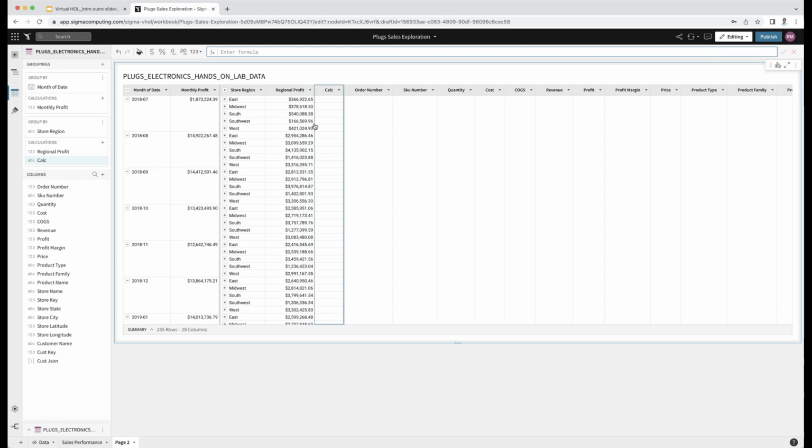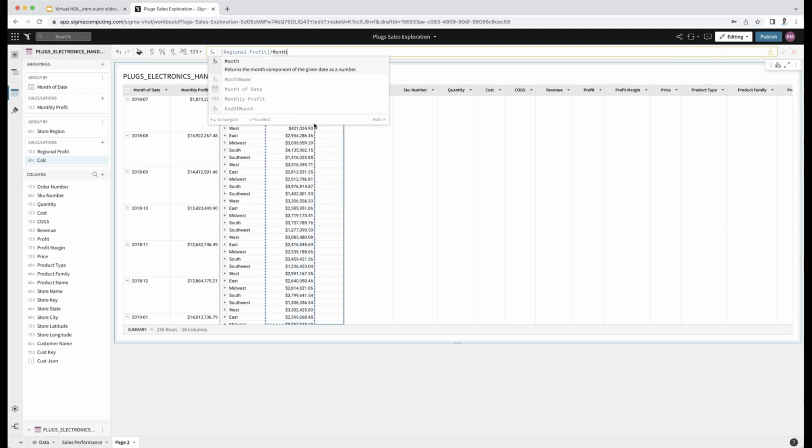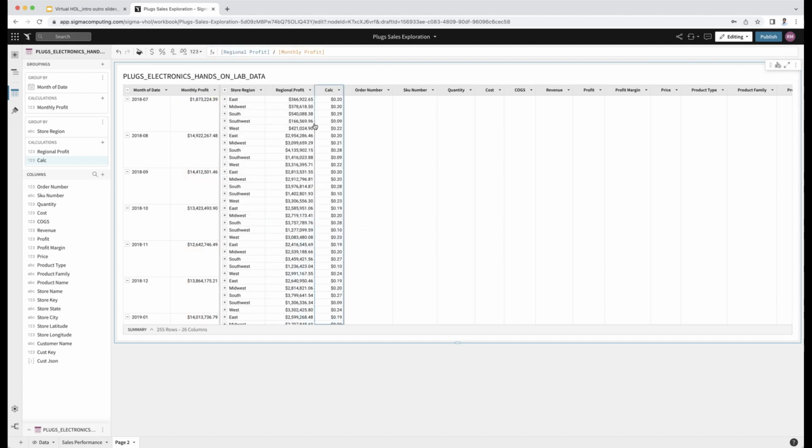And next, we'll add this same calculation that we did for monthly profit, this time for store region. So we could add a new column here, and we'll just do that same calculation we have just done, which is sum of profit. And we'll call this our regional profit.